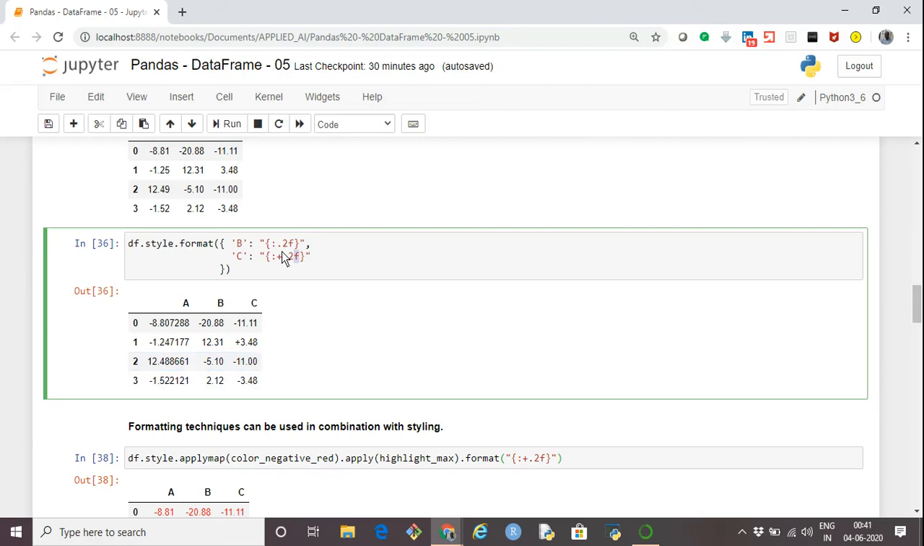For column B, we are just using dot 2f, which means we want to just display two numbers after the decimal. So this is what we are getting. For column A, we are not applying anything, so it will keep on displaying the whole numbers as they were in the original data frame. So in this way, we can apply formatting on specific columns we want to, and we can also display the signs before the numbers the way we want to.